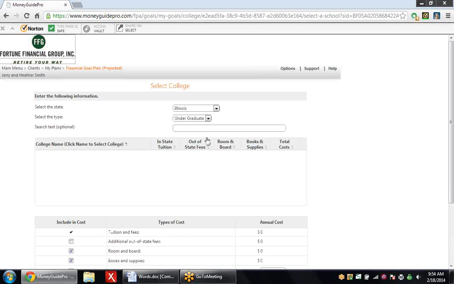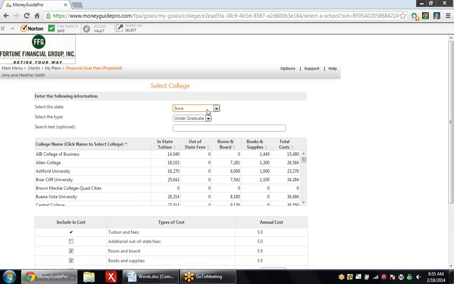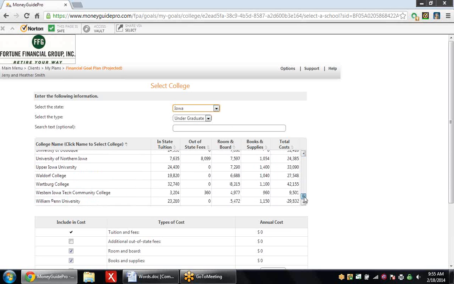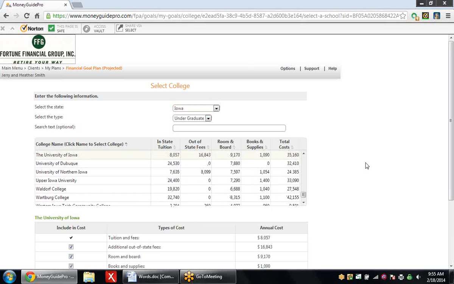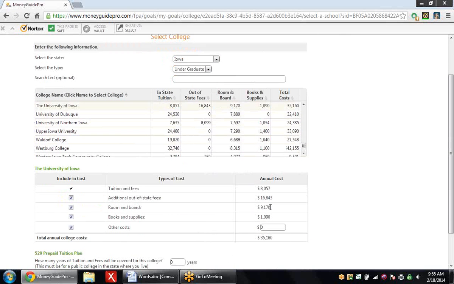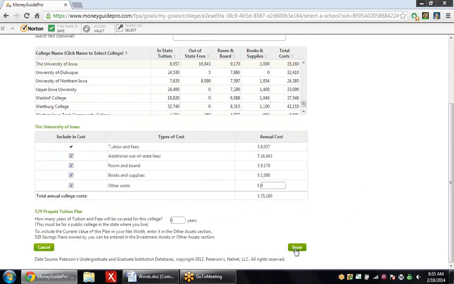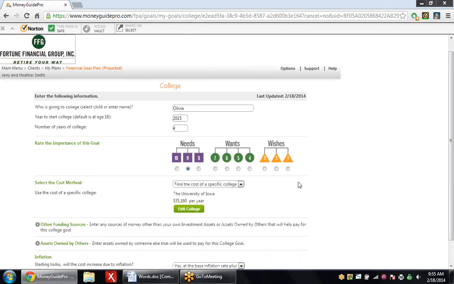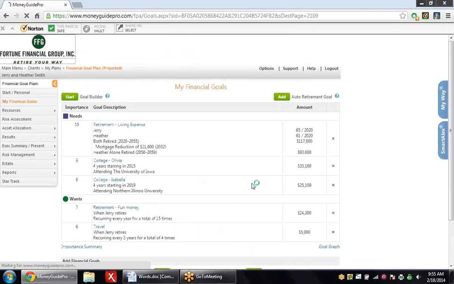And let's just say that she wants to go to the University of Iowa. So we put in the state of Iowa, undergraduate. I'm going to scroll down here. This is alphabetical, and use University of Iowa. It shows here the cost is $35,000. That includes the $16,000 out-of-state fee. Maybe she'll move to Iowa first. And I put done in there when I'm done with that. And you'll see now that the college goal is in there.